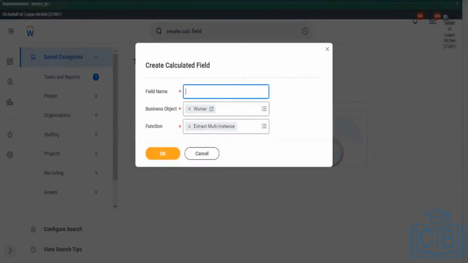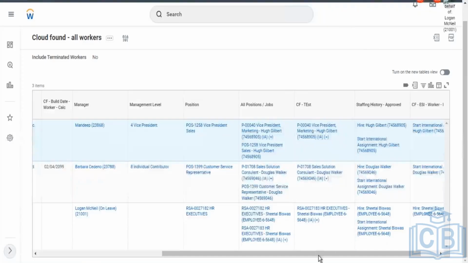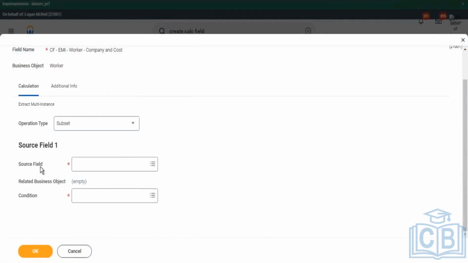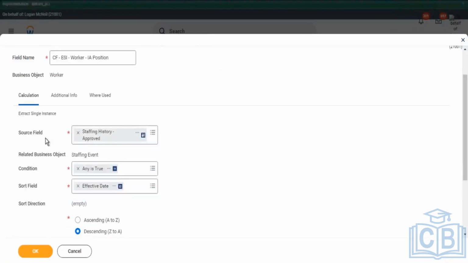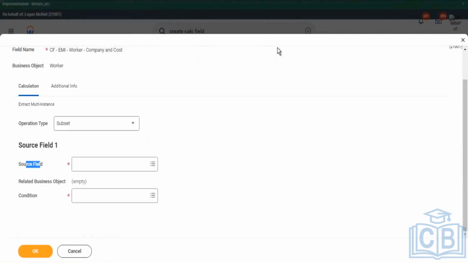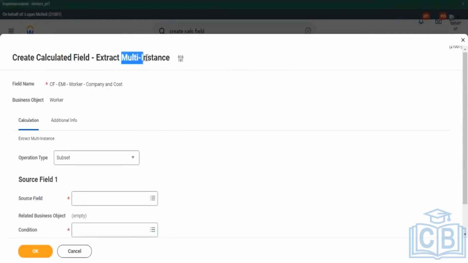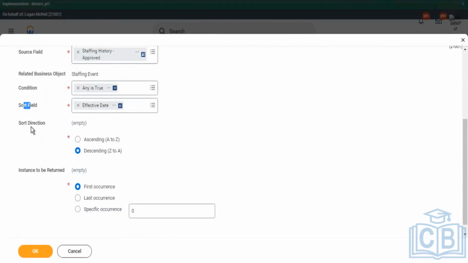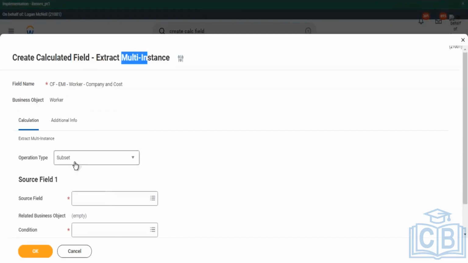Alright. Now extract multi-instance is exactly similar. The only difference, as I mentioned, is company and, out of all org assignments. If you remember, we were looking at all the organizations for the worker. Now let's say out of all org assignments, I only want company and cost center. If you see the difference, you only have to specify the source field and the condition. The reason sort field is not required is because this is a multi-instance field. Here you can pull multiple instances. In the single instance case, because you can only select one field, Workday gives you an option to sort and then specify what instance you want to select.